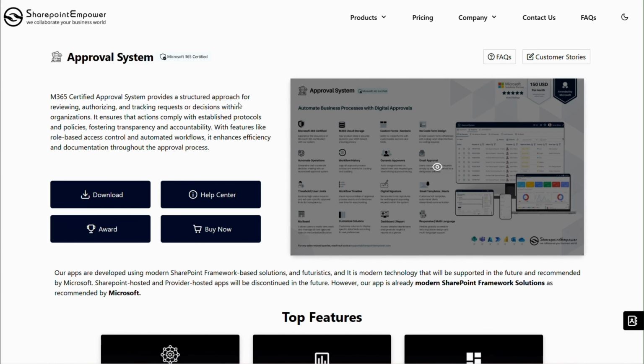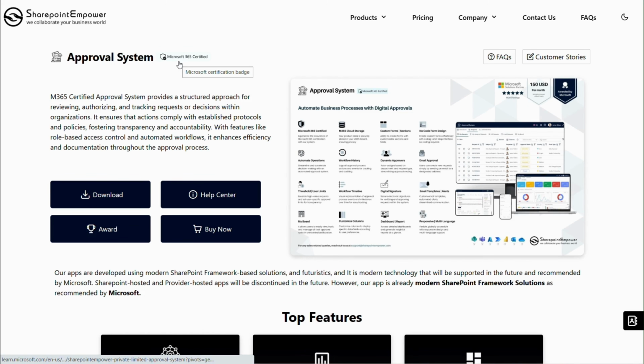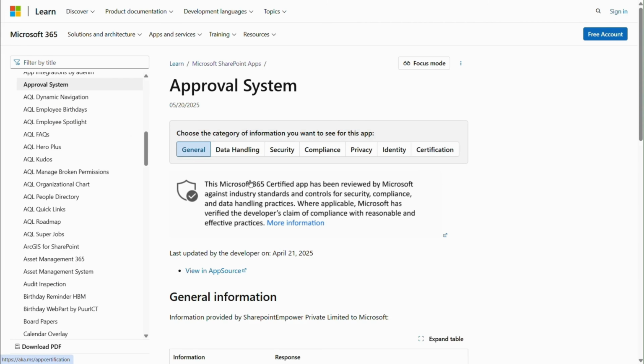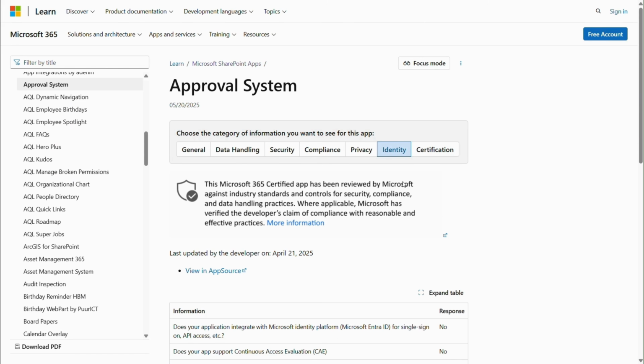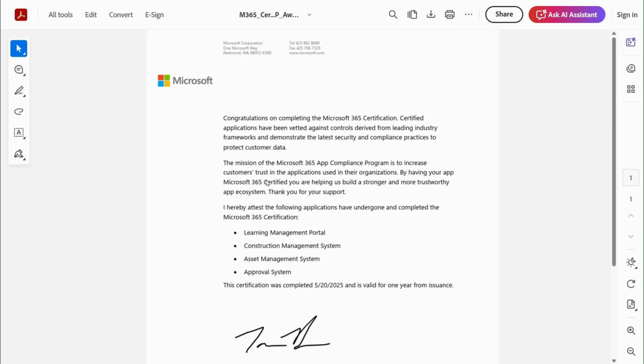Approval system, like all our other products, is a Microsoft 365 certified and awarded product. We have been awarded for following the best data handling, security, compliance, privacy, and identity practices. This ensures that the customer data is protected. We have used the leading industry standard framework and also demonstrated the latest security and compliance practices.